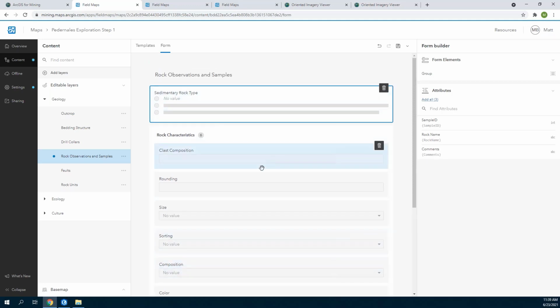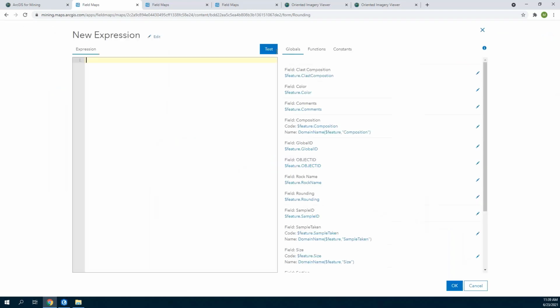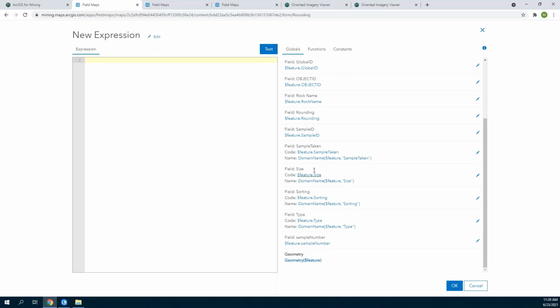And so, for example, rounding, if I select that field and go to the bottom right and add an expression, I can say only ask this question or show this question if it's relevant when the rock type is equal to clastic.